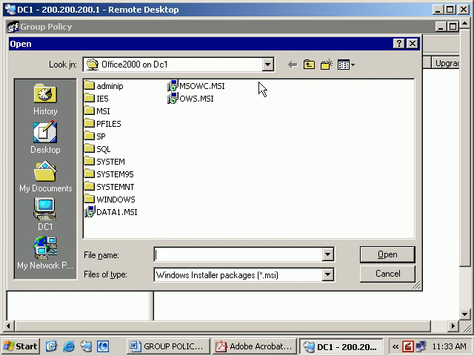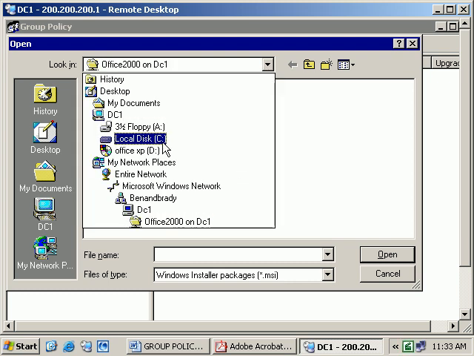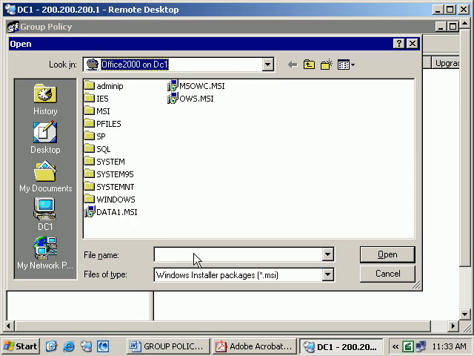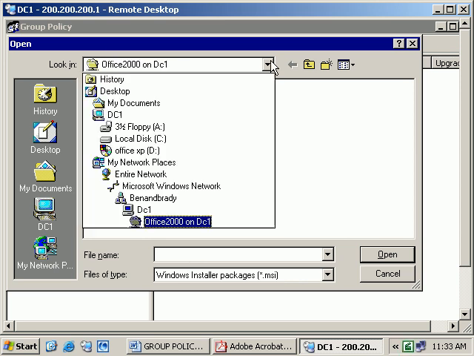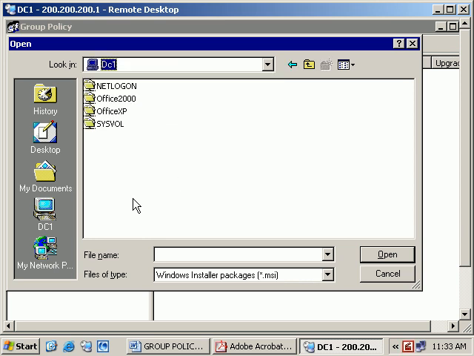Now like before, do not navigate from the C drive. That is a mistake. What you need to do is navigate through the UNC name. Now I'm going to show you a different technique over here. You can of course navigate right from here by going to DC1 and then going to Office XP and so forth. Okay, I'm going to cancel out.